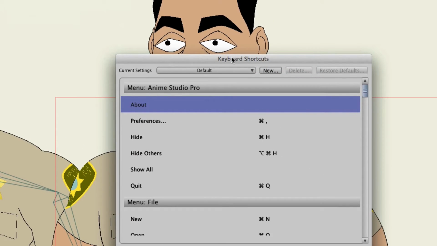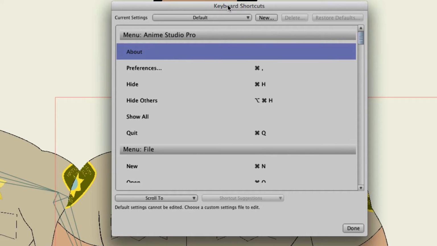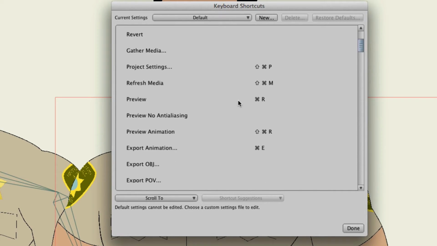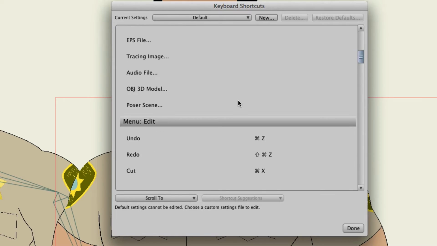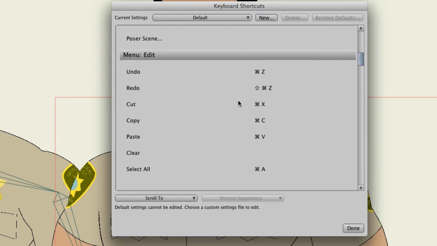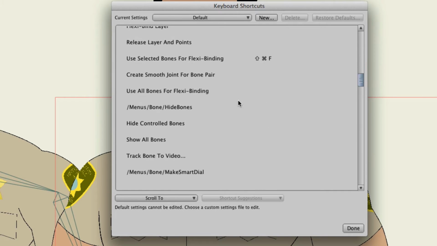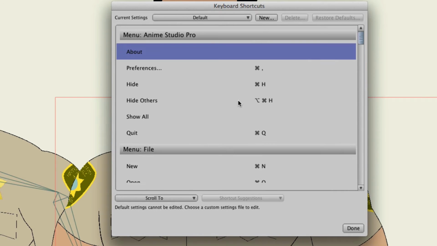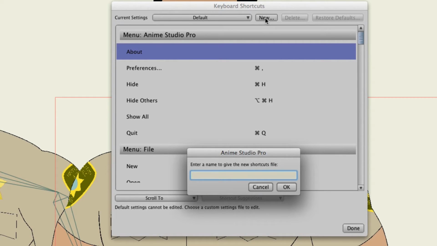So now you have a new window appear, and your current settings will probably be set to default. Now what you can do is scroll through the default settings and basically see what has been assigned to what shortcut key. But let's say that you want to create a new preset for your shortcuts. You can go to New, and you'll then need to give your preset a name.